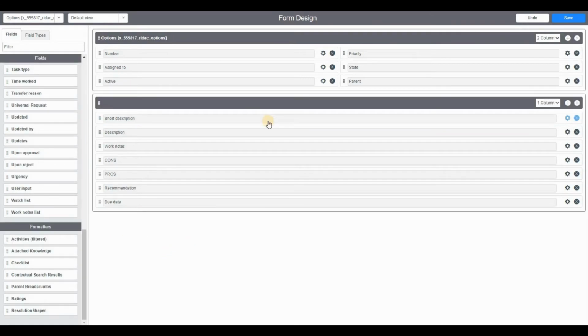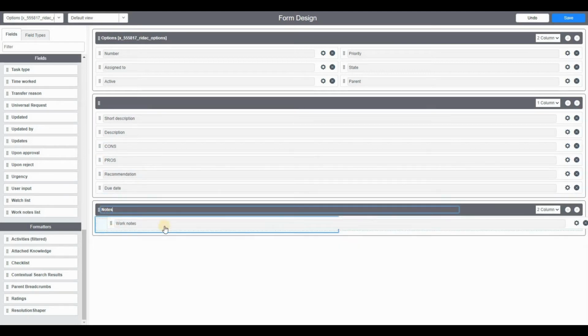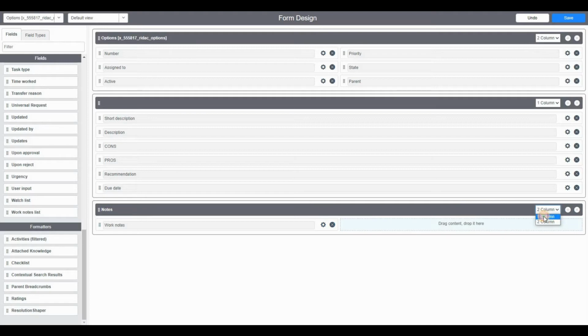So now you can remove any fields that you don't want. You can move fields around if need be. We're going to go ahead and add 2 sections again. We're going to call the first one notes. We're going to drag down the work notes. I'm going to make the section a 1-column section.